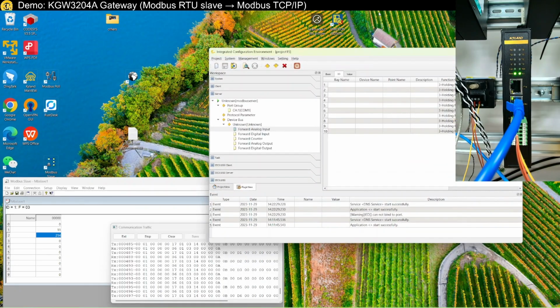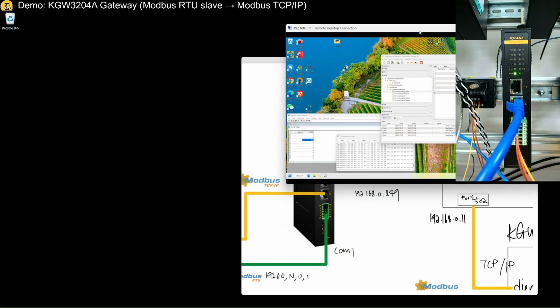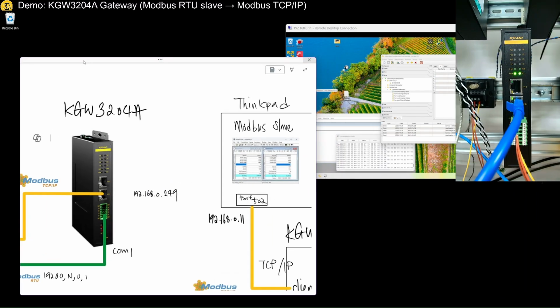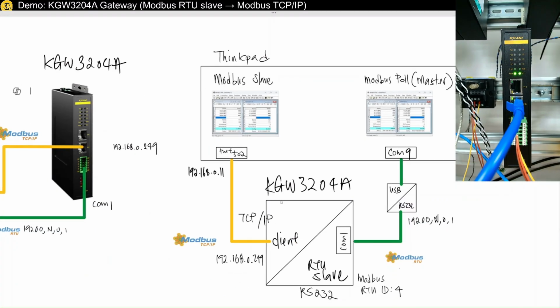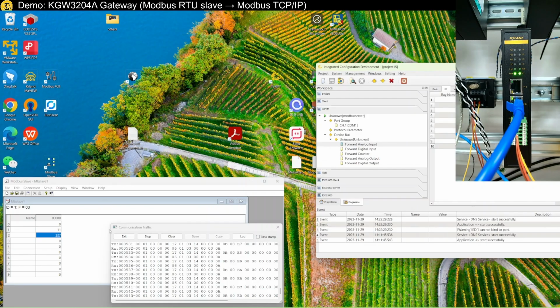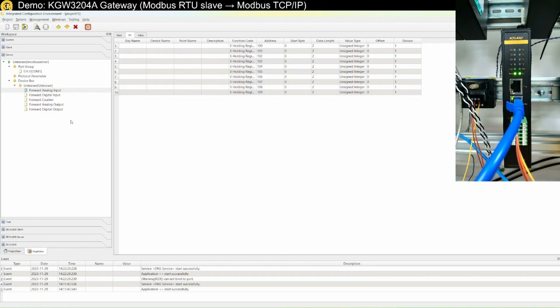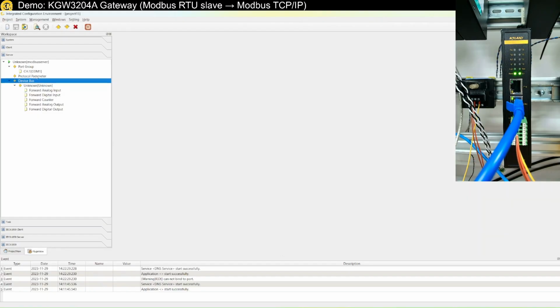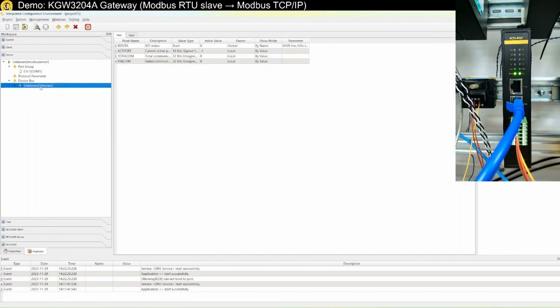The next procedure, I already configured this. So I need to configure Modbus Poll master, connect to COM9 to reach out to this guy. So the next thing I want to do is, one thing I forgot is I need to configure this to ID4. Where do I change to this?